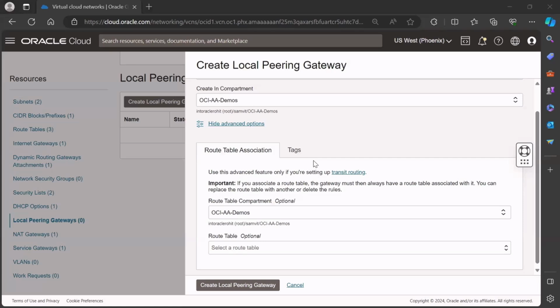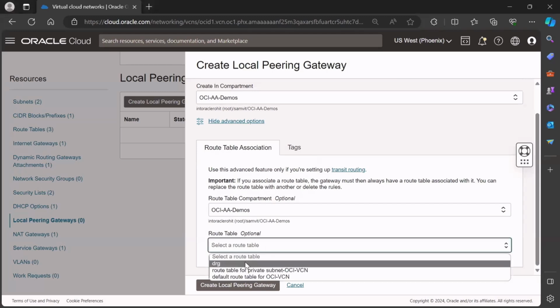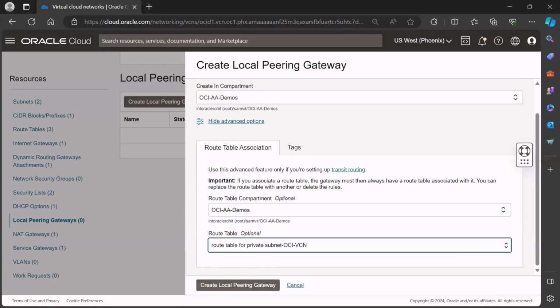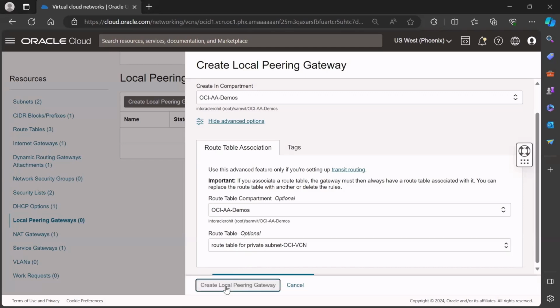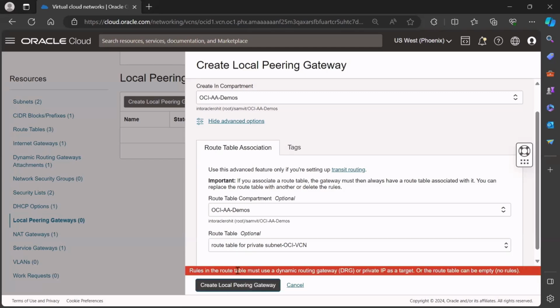Towards the end of the discussion, I mentioned that the route table for local peering gateway for our hub VCN was having DRG. Both the route tables were having DRG as the next hop. So if I try to select any random table, for example, let's say this one, and try to create this, it will throw an error. You see, it says rules in the route table must use a dynamic routing gateway as a target. That means we have two columns, right? Destination and route target or next hop. So it must be a dynamic routing gateway or it must be a private IP. So this is what you need to understand.